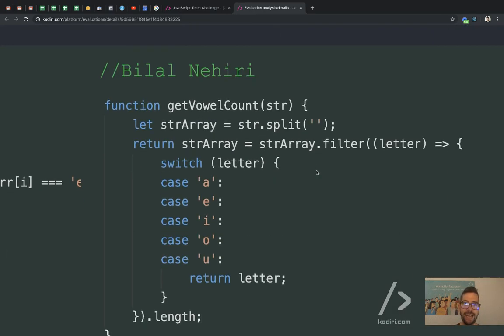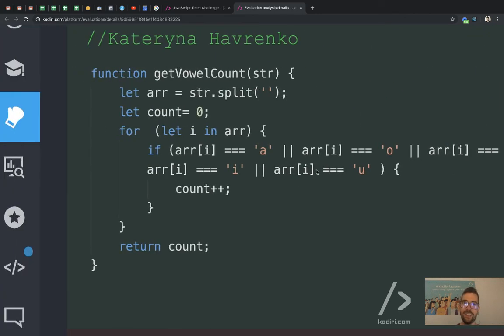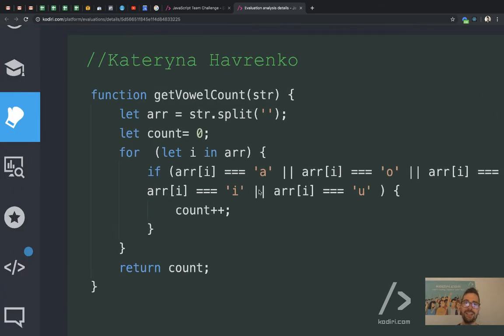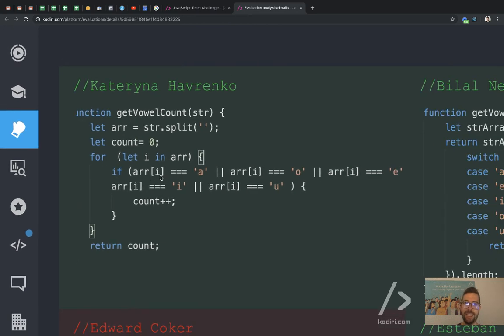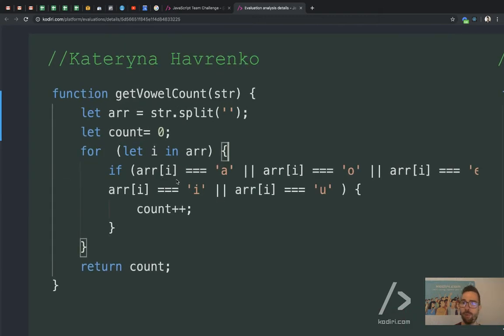So Bilal did the same thing. Katerina, so this is what we explained at the beginning, right? So she's using for let. So she's looping and essentially checking if it's a vowel or not, right? Even though that's correct, I hope you agree that this requires more effort, right?